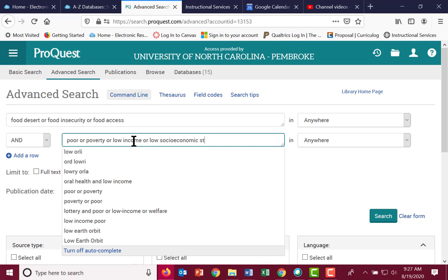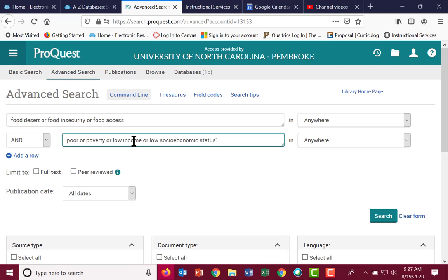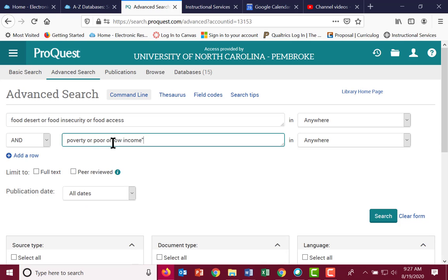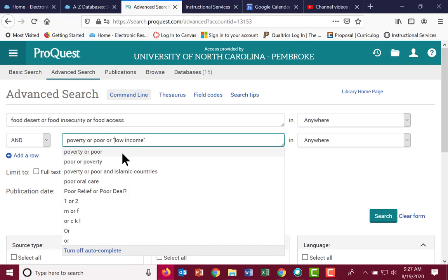And sometimes when you have terms here in this database, or for any database for that matter, if you put quotation marks around your phrases, it will look for that word as a phrase instead of adding additional words like and between each search. If I do not do that, that's what it does. And sometimes it does stuff like that. Go ahead and put quotation marks around low income.